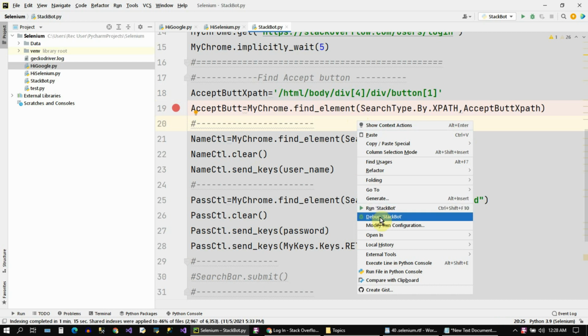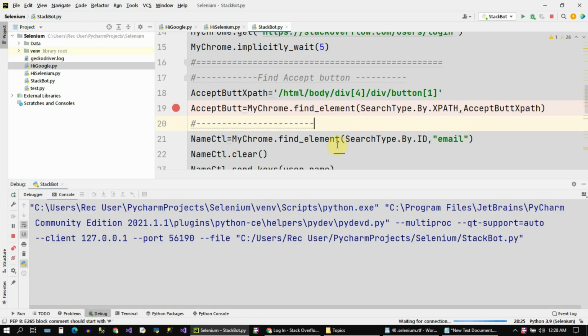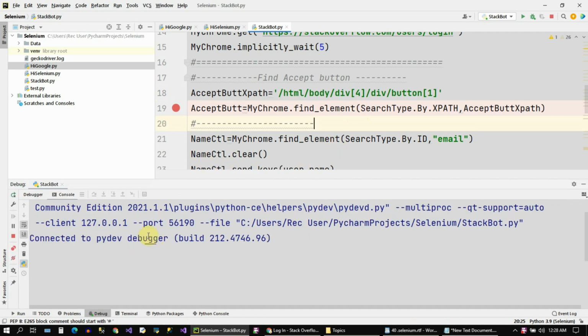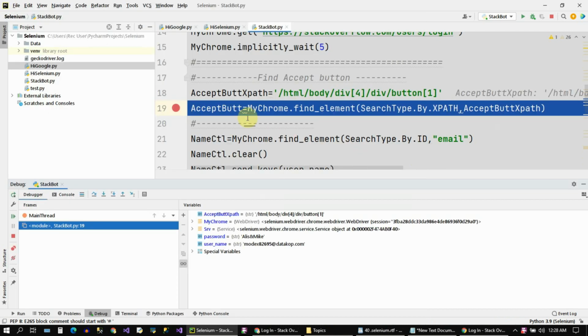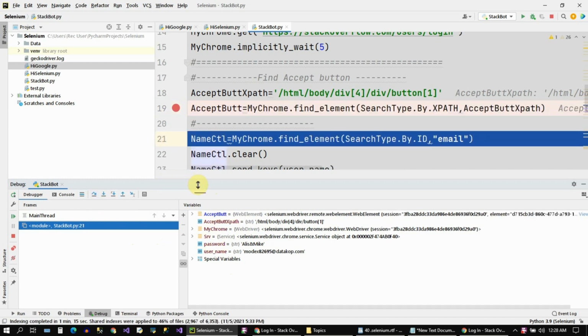I want to get inside the code and look deeply inside it. So debug, and let's be patient. After a couple of seconds, it's time. Now come to the next line. Currently I have the button XPath, so you can search over here or even hover on this and see the result. Come to the next line using step over or F8. Now I have the accept button, so you can see the accept button over here.